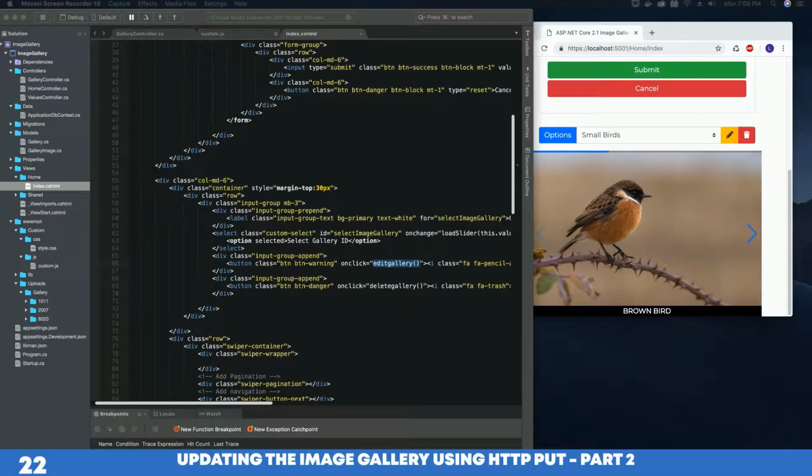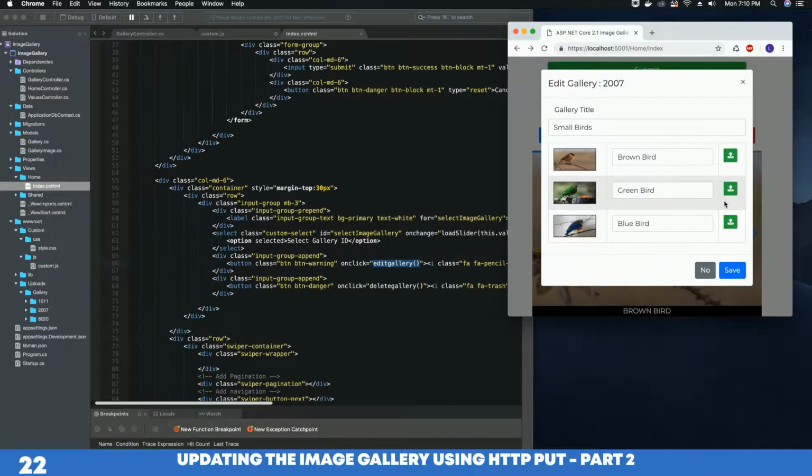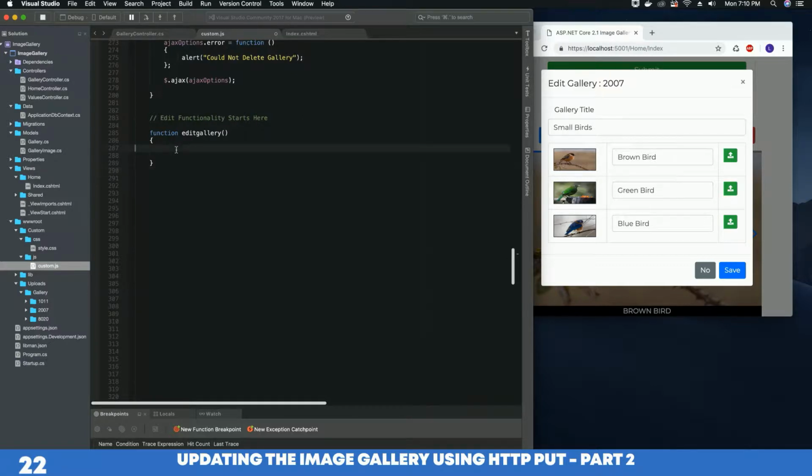I welcome you to this video tutorial on creating image gallery in ASP.NET Core 2.1. In the last video tutorial, we completed the bootstrap code required to create our model. Now we need to write the JavaScript code that will help us to load this gallery when we click the edit button. To do that, we are going to attach an onClick event to our button and call the edit gallery method. Go to the custom.js file and create a method called edit gallery.